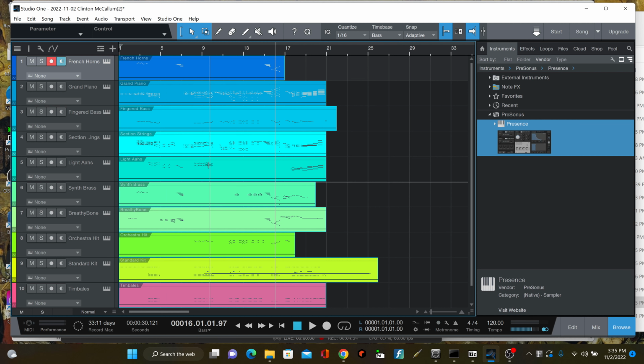So now each of these we need to assign to an instrument, to a sound bank, to a virtual instrument. And the way we're going to do that is we're just going to drag and drop Presence instruments onto each track.